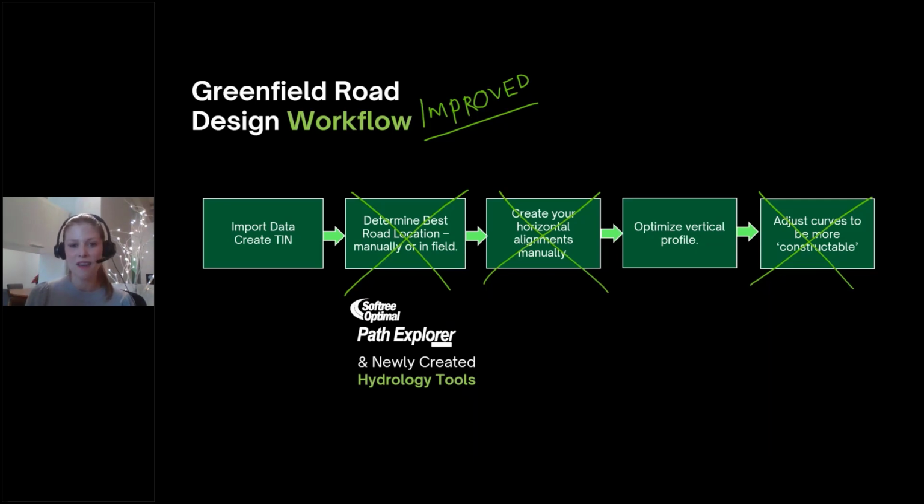And it helps you to identify those best road locations at the high level, within our terrain module. And here you can leverage our new hydrology toolkit as well. Next, instead of creating your horizontal alignments manually, we've got Polyline to alignment. An exciting tool that can take any type of polyline and convert it to a horizontal alignment with curves.